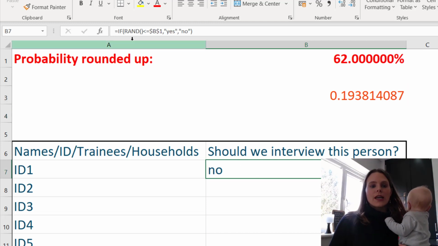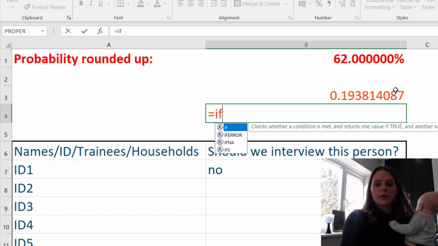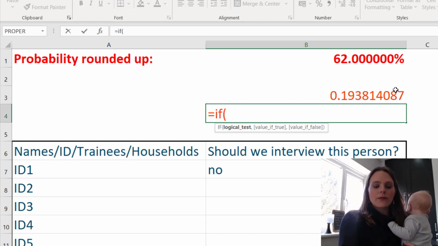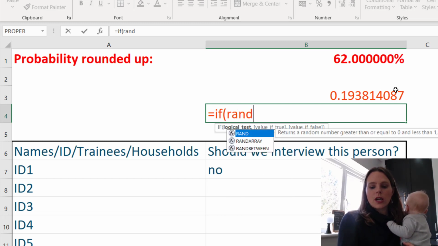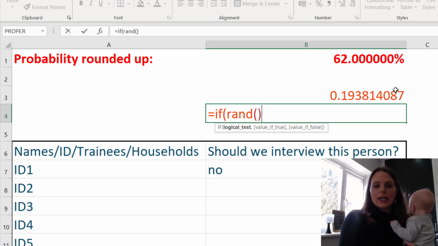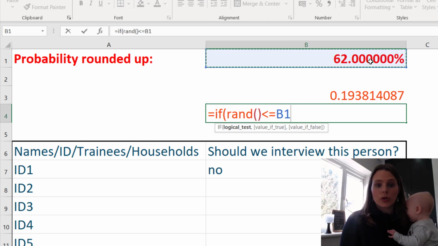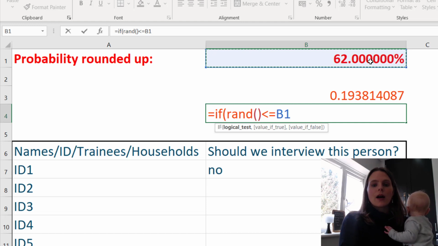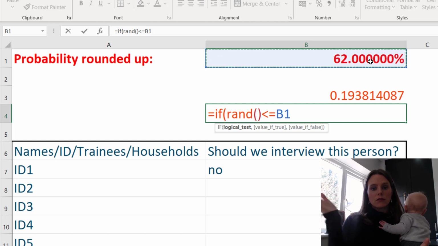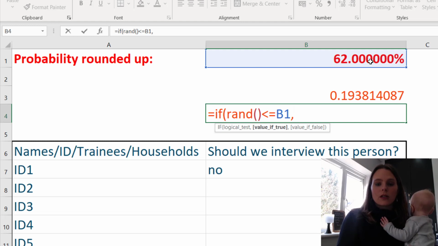So using Excel's IF function, if we put equals IF and an open bracket, it'll ask us for a logical test. So we're going to get Excel to calculate a random number. If that random number is less than or equal to our probability, so 62%, it means any number generated by RAND that's under or equal to 62%, then we should definitely interview that person.